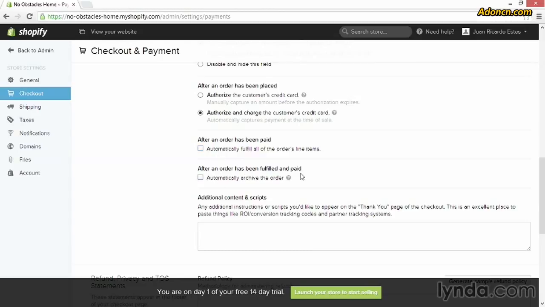After an order has been fulfilled and paid, automatically archive the order. If you leave this option checked, then you will never see the order. It'll just disappear into the system and you have to actively go look for it. So in most cases, you want to leave this unchecked.